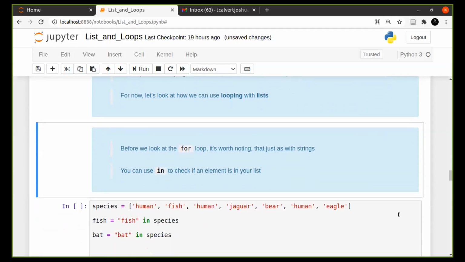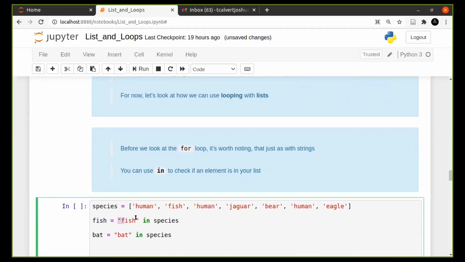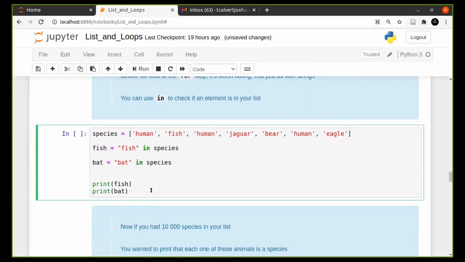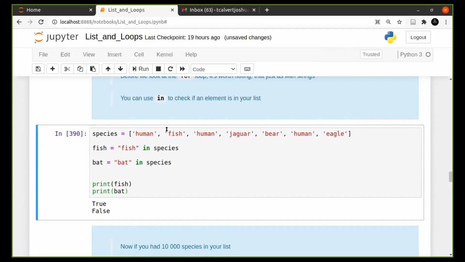So you can do that same thing with lists. You can, for example, say fish in species. Obviously, when we talk, we say "is fish in species," but there's no "is" in Python for this function. So you'll just say fish in species, and assign that to variable name fish, and then bat in species. It's all about the intonation. Assign that to bat, and then if I print it, I will see true for fish, but bat isn't in there, so it returned false.